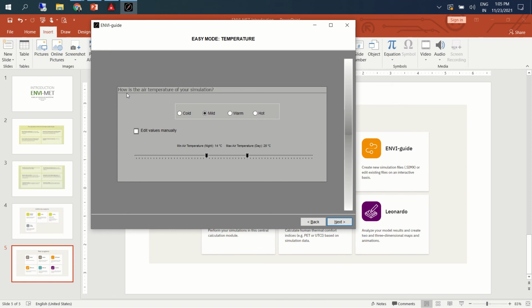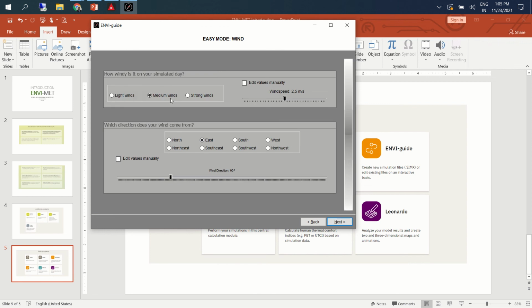What are the controls that we can have? How is the air temperature of your simulation? Let's say you are simulating for specific summer months, and you have at least the minimum air temperature in the night and maximum air temperature in the day. At least this information we can get from one day's data. You can extract the weather file and then get this. You can take this and modify it as accurately as possible. You can read the weather data. So first, we can modify the temperature.